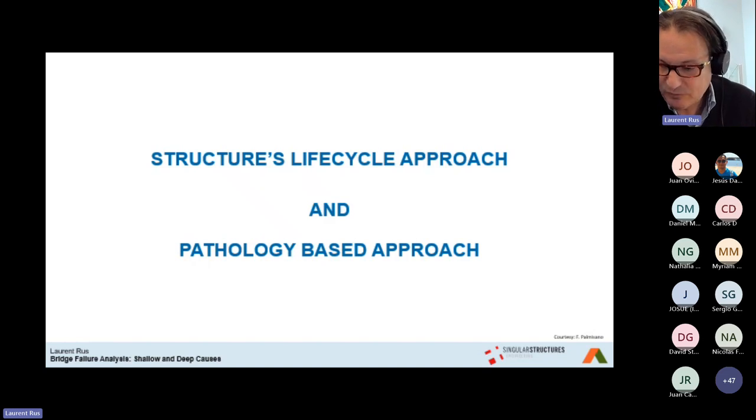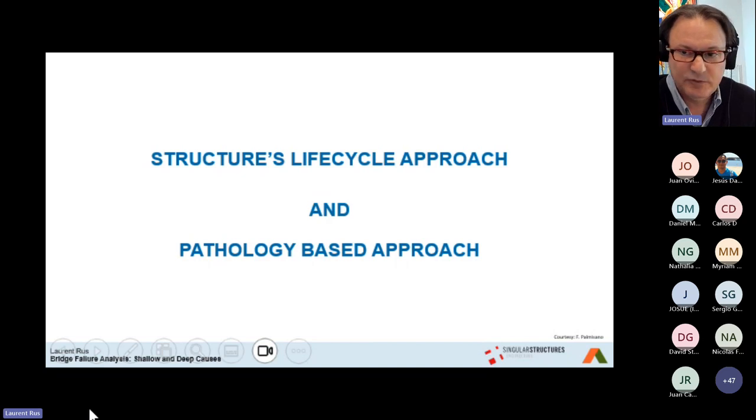Particularly with the intent that we don't miss any valuable information, with that objective also in the background, not only to be a point of support in the development of the investigation, but also to make sure that we tackle every single potential investigation stream. So the first one I would like to share with you is what we call the structural life cycle approach. And the second one would be the pathology-based approach.